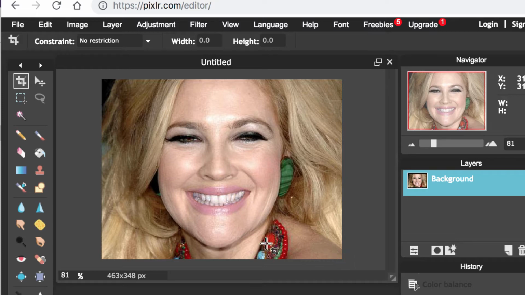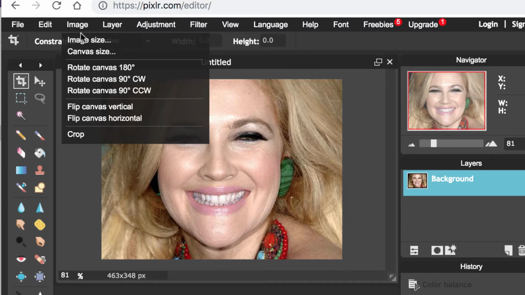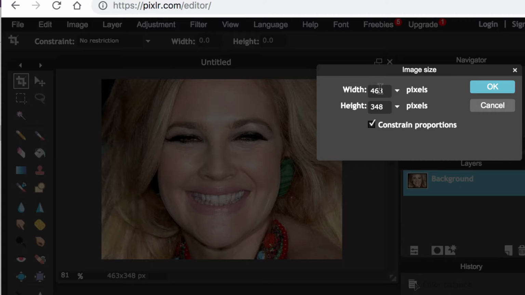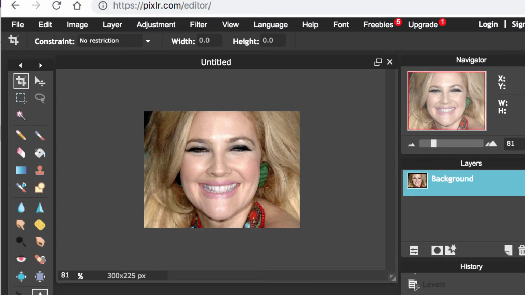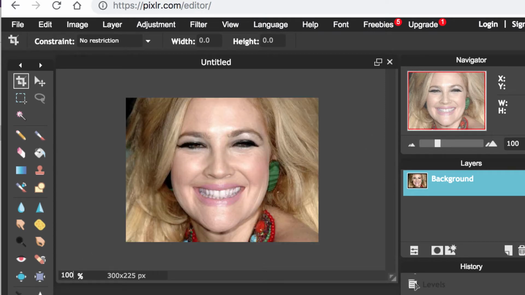We're also going to resize it just a little bit, just so you know how to resize it. It says 463 by 348. We're going to go to image size, and I'm just going to make it 300 because we don't need it that big. Now it'll look smaller in here, but that's because it's not at 100%. If I put it back at 100%, that's what it looks like at 100%. We're just going to submit this.